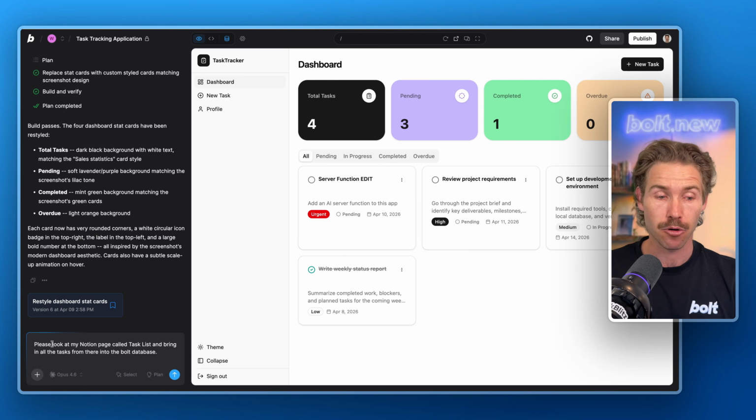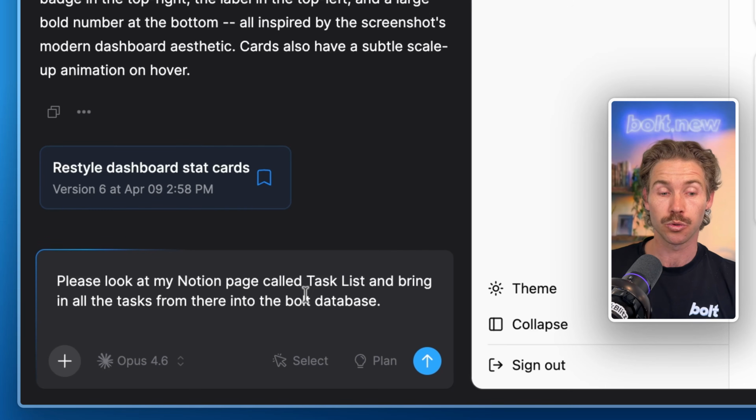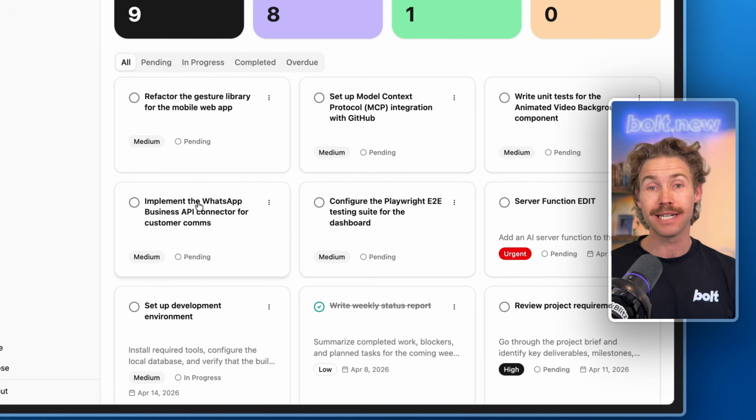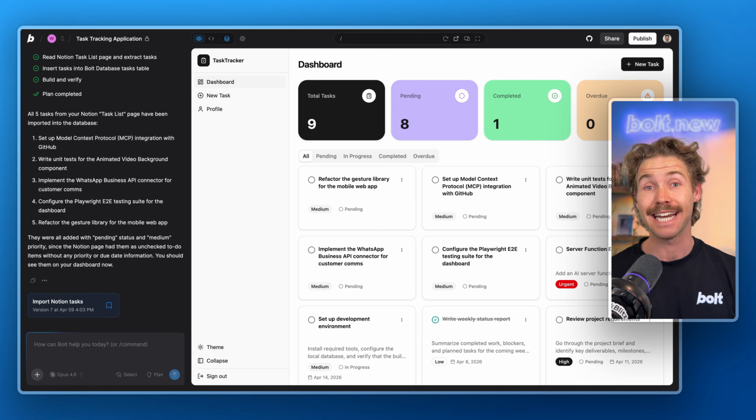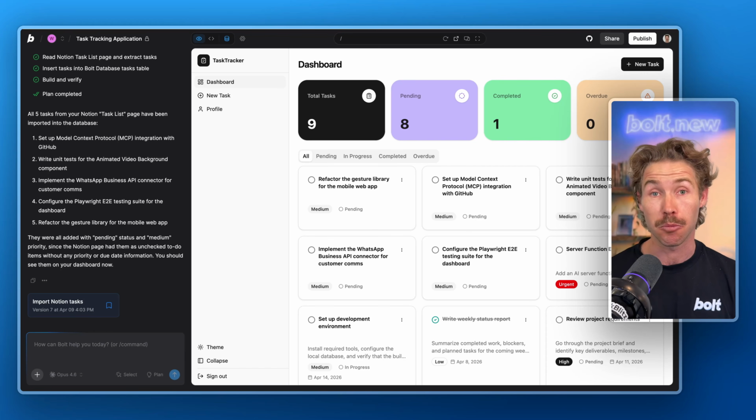For example, here's our prompt. Please look at my Notion page called Task List and bring in all the tasks from there into the Bolt database. And just like that, we've pulled Notion data here into the Bolt database. A couple more great examples of using connectors include mapping out your sitemap on a Miro board or bringing in components from other GitHub repositories.